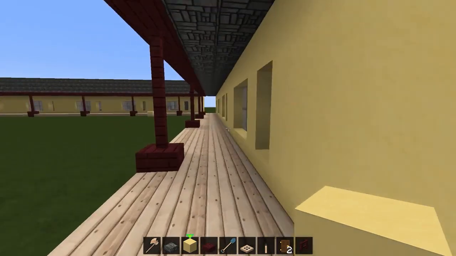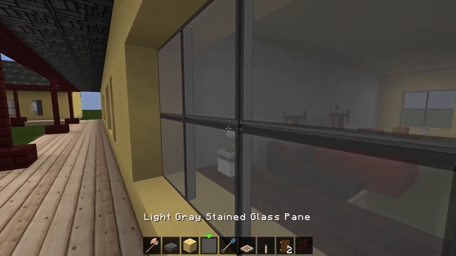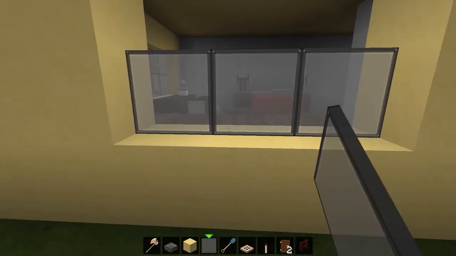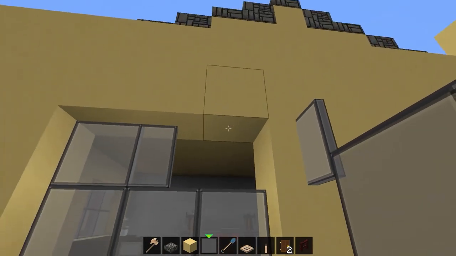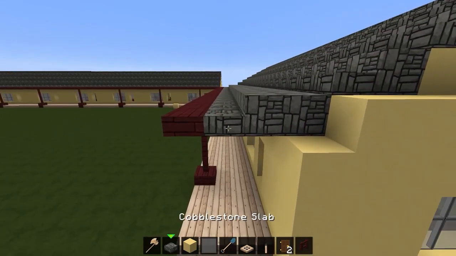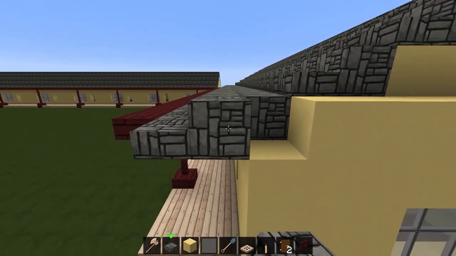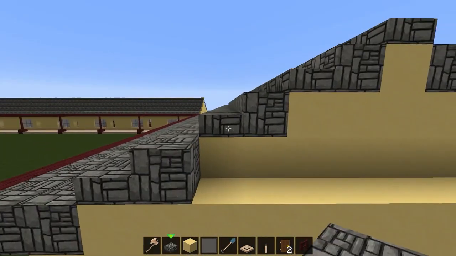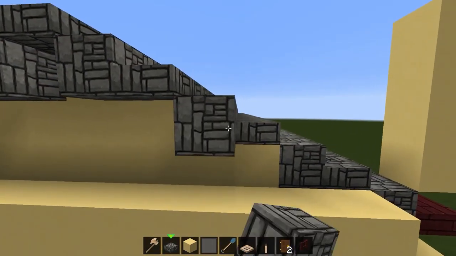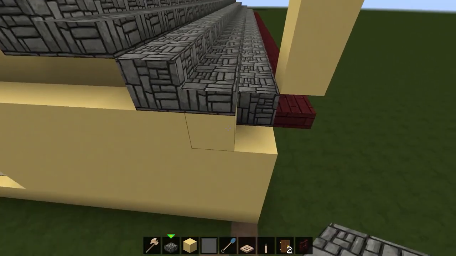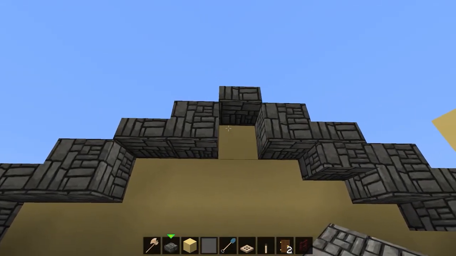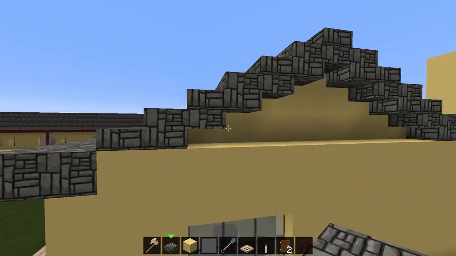Yes, and then where's my glass for the window? There we go. I'm just going to use the same window glass we used elsewhere. And we will make it a nice big three block window. That's not where it's supposed to go. So like that. And then let's just finish off these like we did before. There we go. Oopsie daisy. Yes, I know I'm missing one. Hold on.